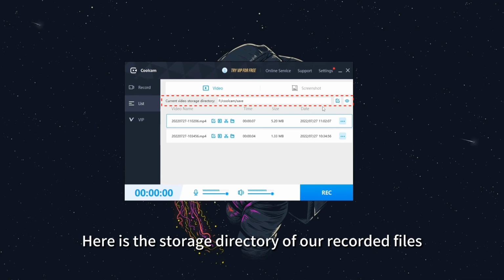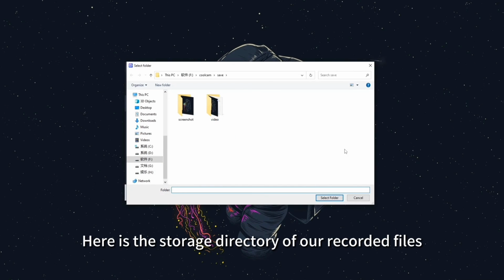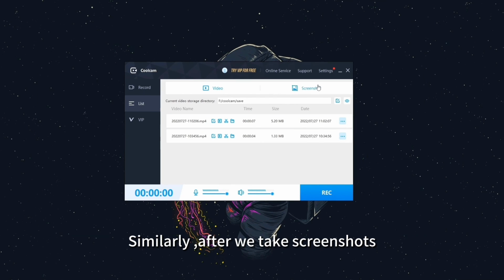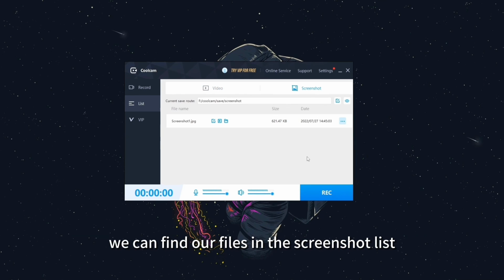Here is the storage directory of our recorded files. We can modify or open the path. Similarly, after we take screenshots, we can find our files in the screenshot list.